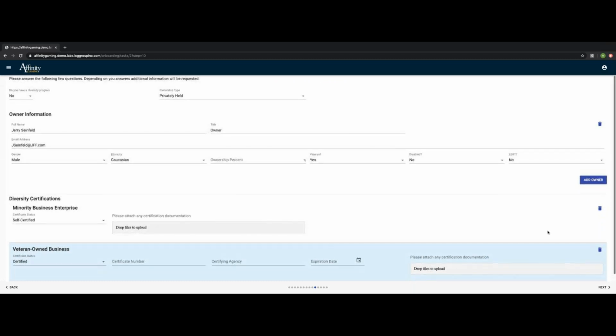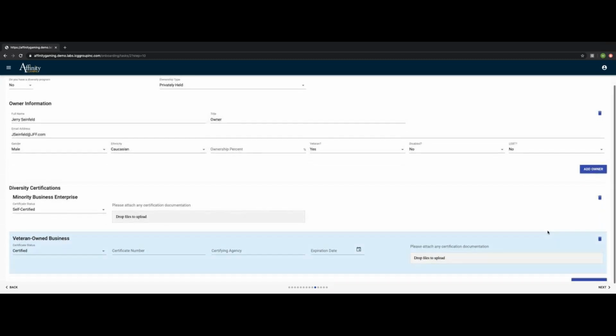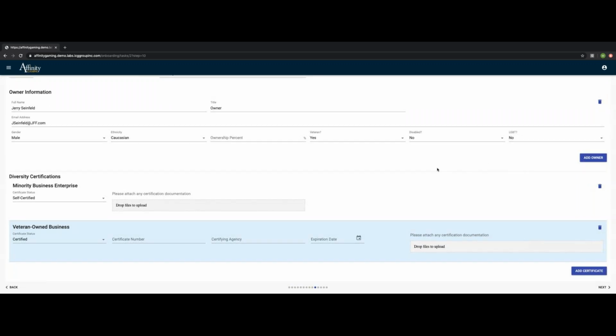Ownership and diversity, this one's becoming more popular. If you are collecting diversity, it's pretty straightforward here. We've got different ways to collect that, whether it be certified, self-certified, or pending. Then we start collecting the certificate number, the agency, and the expiration date. And again, anytime there's an expiration date, there's automatic tracking within the system.